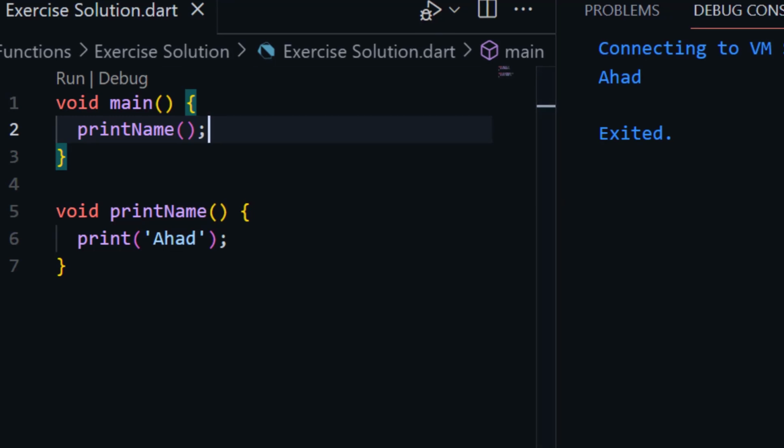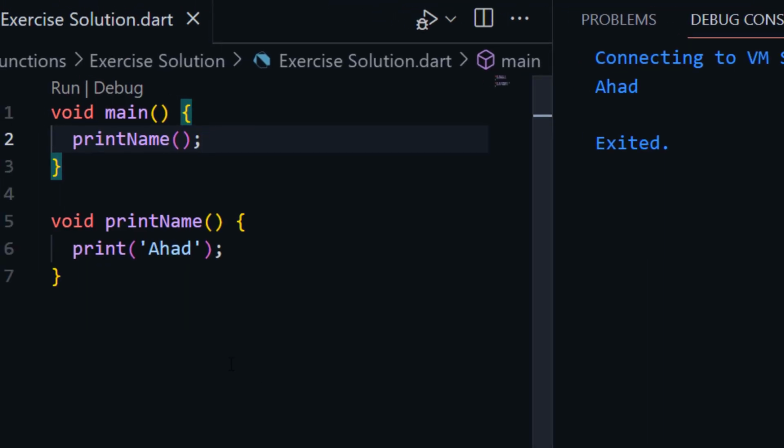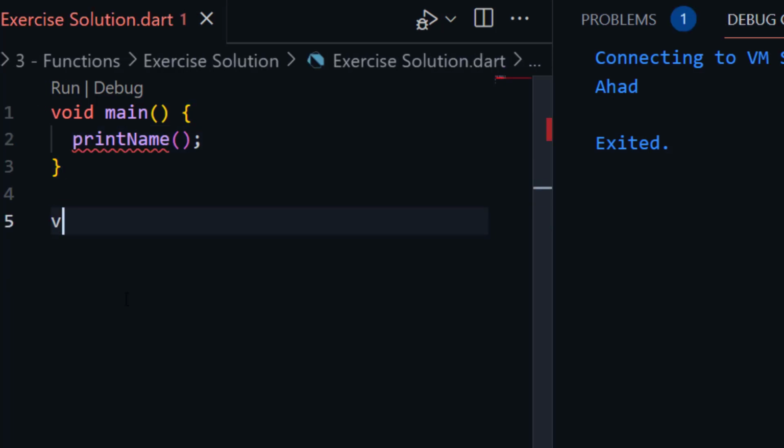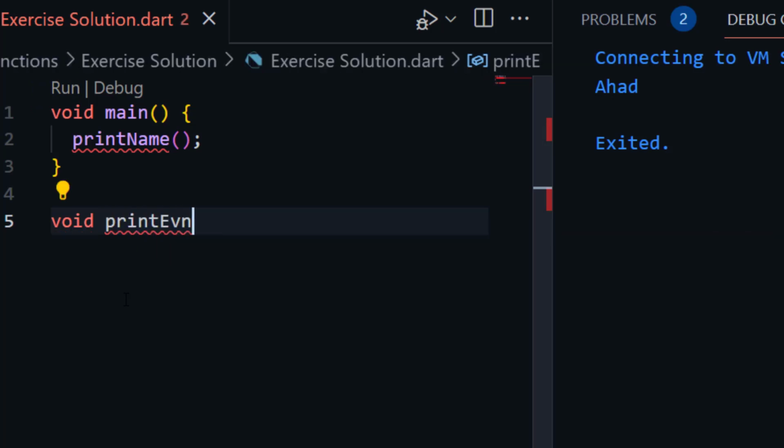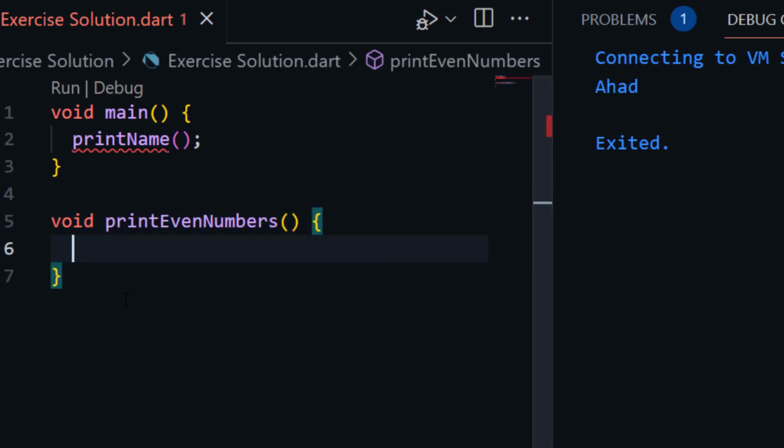That is very simple. The next one is: write a program in Dart to print even numbers between intervals using a function. Let me show you. So in this question we will print even numbers between 50 and 100, right, by using a function. Let me create a function here. Void function. We can give a name, printEvenNumbers. This is our function name, and here we can print even numbers between 50 and 100 by using a loop. We can use a for loop, right?